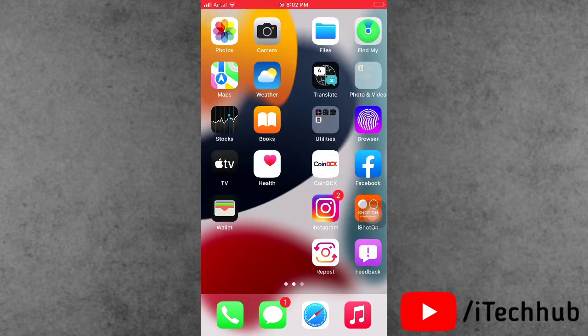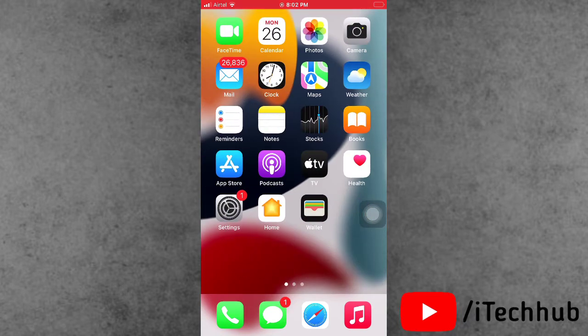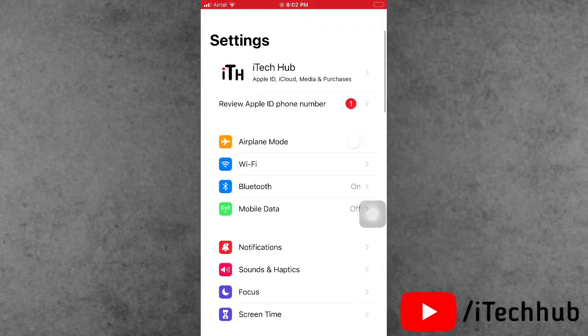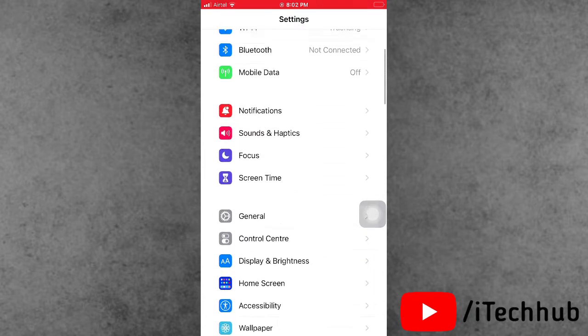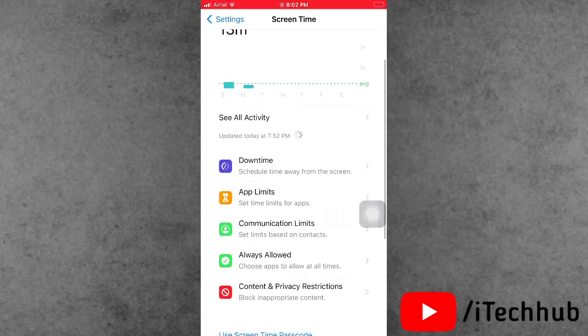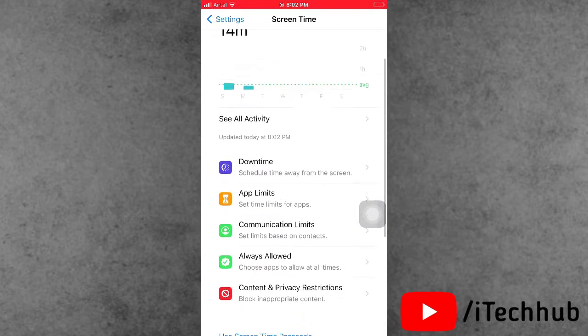Now the iPhone and iPad users' question is what to do to remove the shortcut notifications from iPhone and iPad. First of all, open the Settings app. In the Settings app, scroll down and tap on Screen Time. In Screen Time, you can see all the activities options available. Tap on See All Activity.